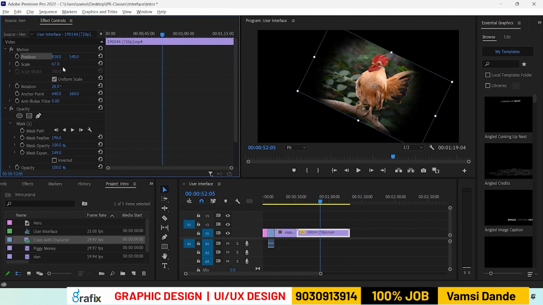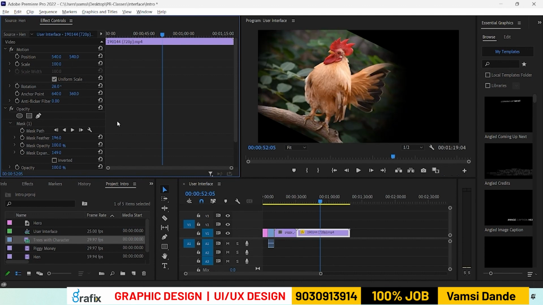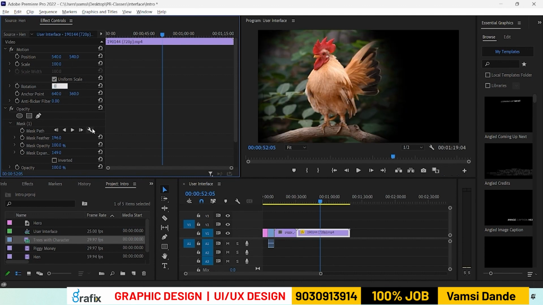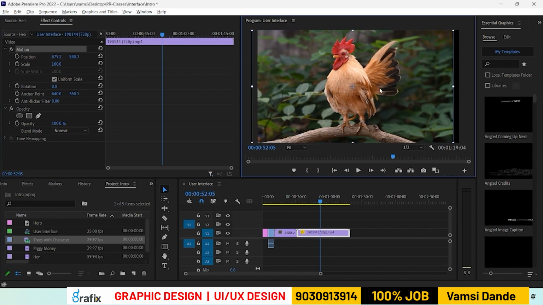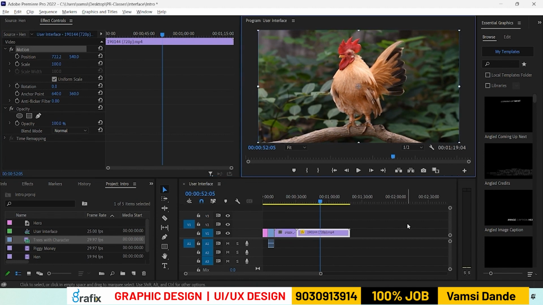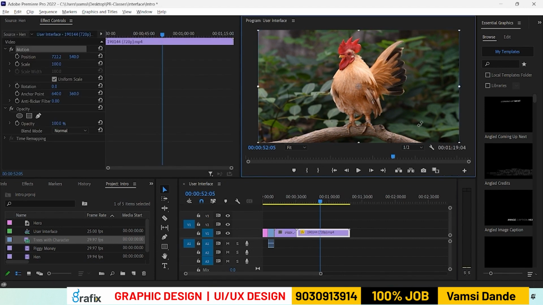If you want to reset it, just select it and make the position 540, make the scaling 100 and make the rotation 0. Okay, and remove, select this one and remove. If you want to delete, just use the delete button, select this one and keep it in center. You can select this one, double click, and automatically it is selected like this. No need to double click also.